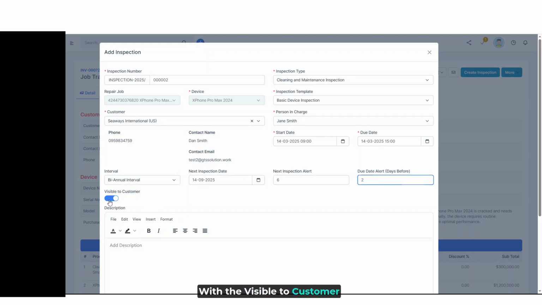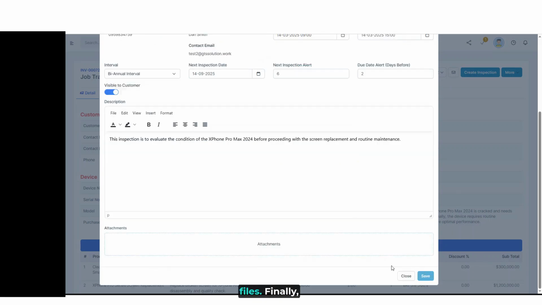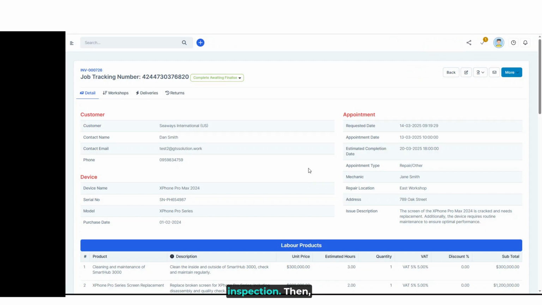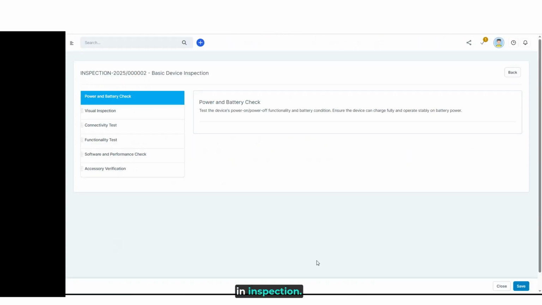With the Visible to Customer option, if enabled, the customer can view this inspection on the customer portal. Then enter a description for the inspection in the description field and attach the necessary files. Finally, click Save to save the inspection. Then, scroll to the bottom of the page, and click the Play button to check according to the checklist in the inspection.